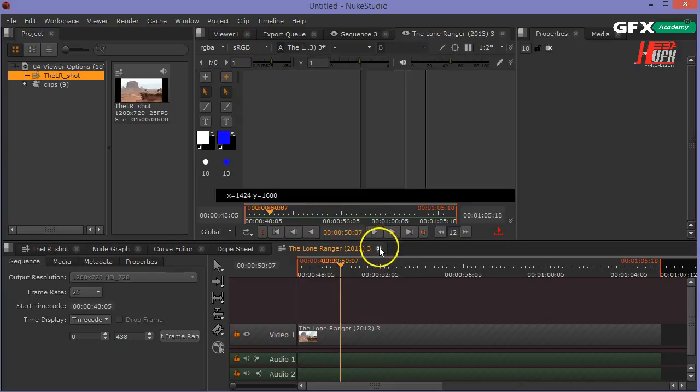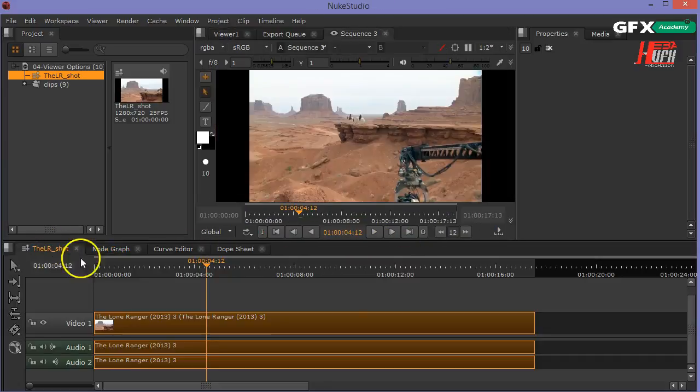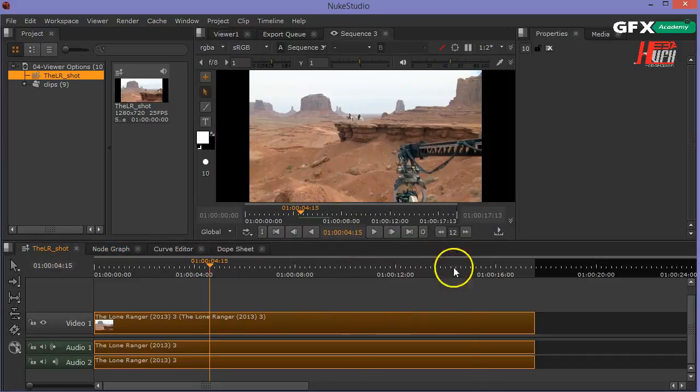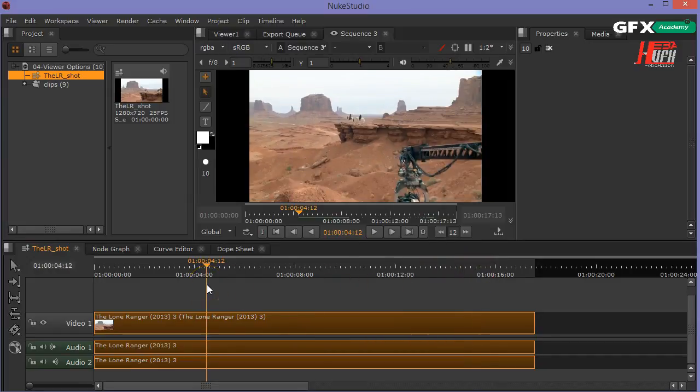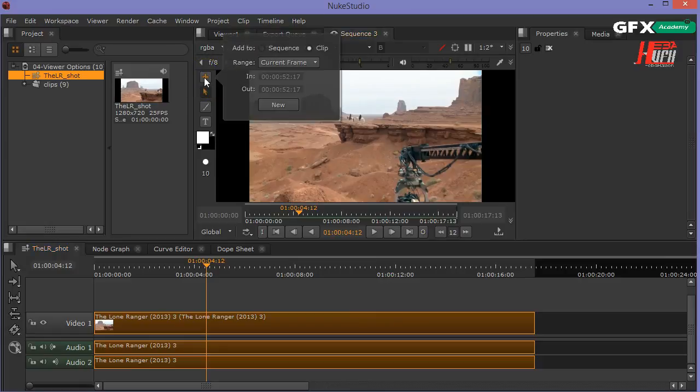So close it and go back to my shot. Now I want to add annotation at a different layer, at a separate layer, in order to have more control. How to do that? When you click here to add a new annotation, just change your option, not clip, but the sequence.